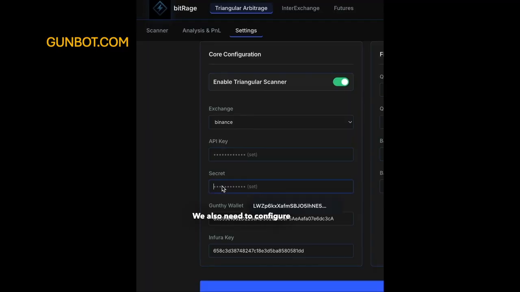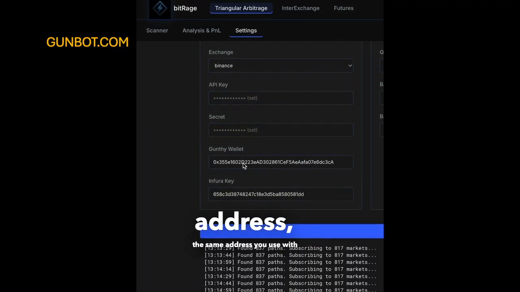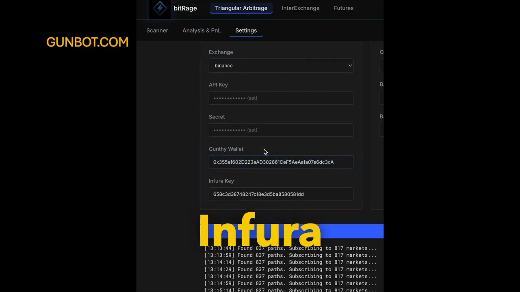We also need to configure and store the Gunthi licensed wallet address, the same address you use with Gunbot, and that is licensed to run bitRage, and the Infura key. You can use the same Infura key you are using with your Gunbot as well.